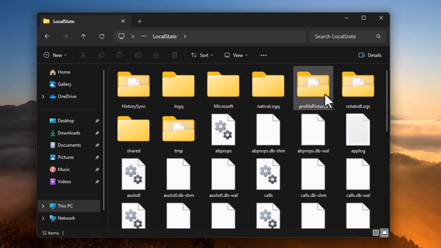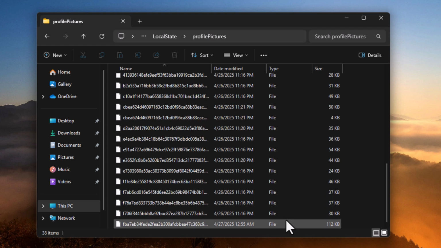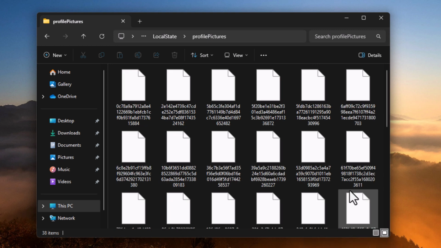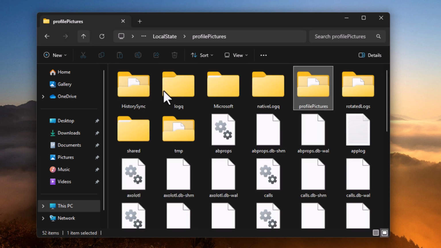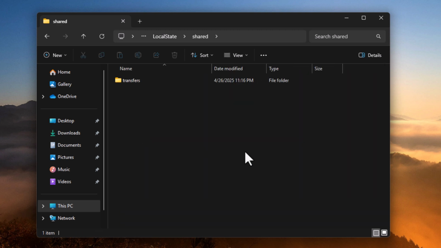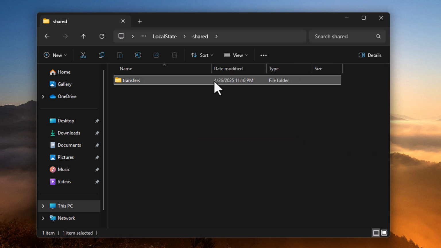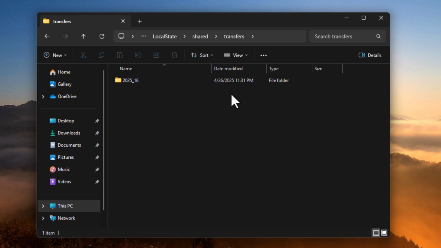Okay, so as you can see, if those images are shared to you, you can simply access them through the profile pictures. You can simply view them here. And if you go back, there's also the option of the shared directory. Here you are going to see the option of the transfers, everything date wise.